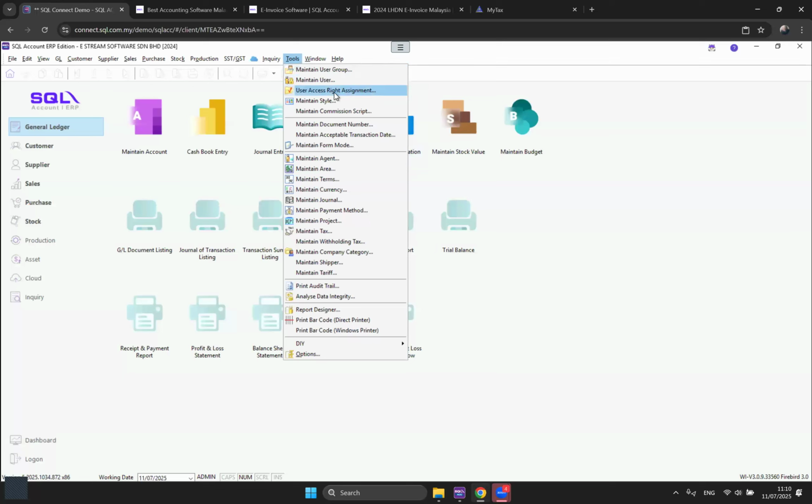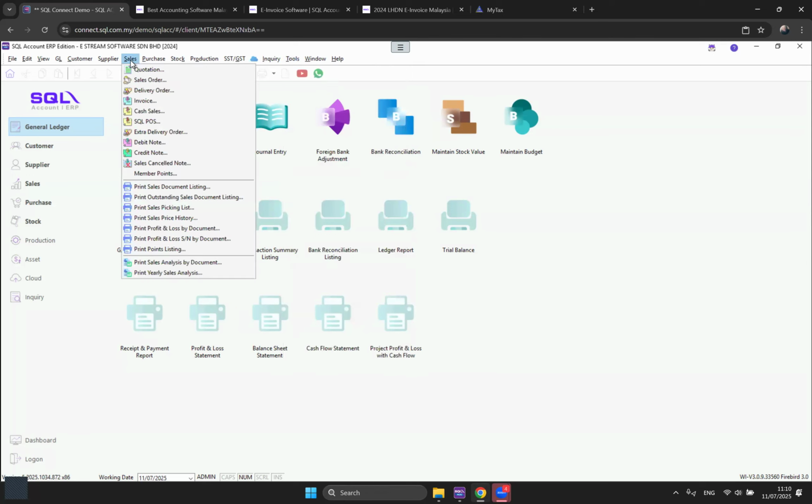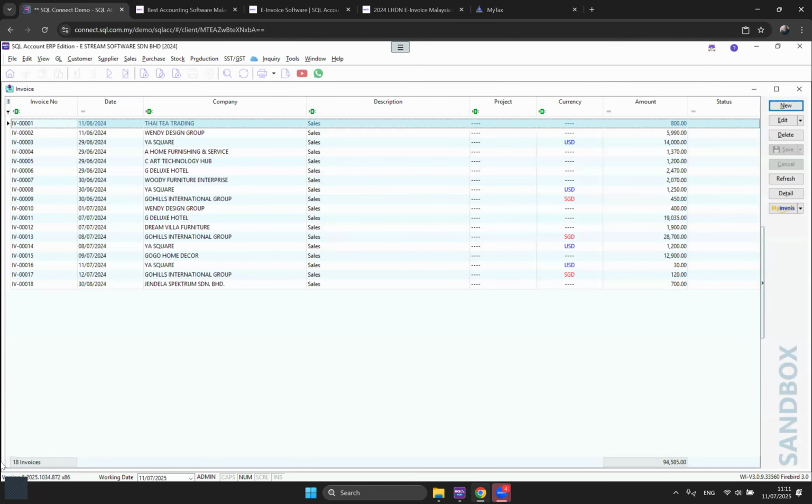Okay, next is the user access right assignment. This one actually is linked with the maintain formula. But this one I just show you an example. You don't need to do anything. I just show you the result. For example, I go to the sales invoice. You see the left hand side here, we got a total of 18 invoices, right? So there are different kinds of companies and different currencies.